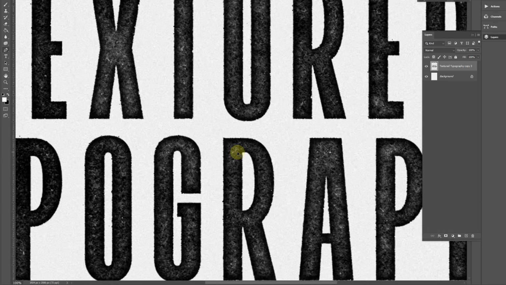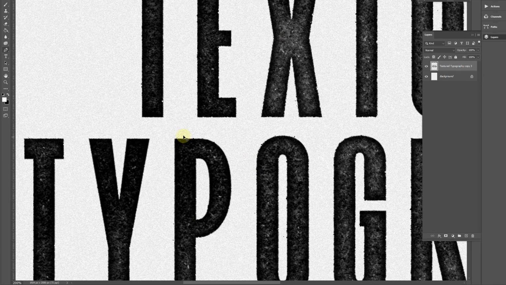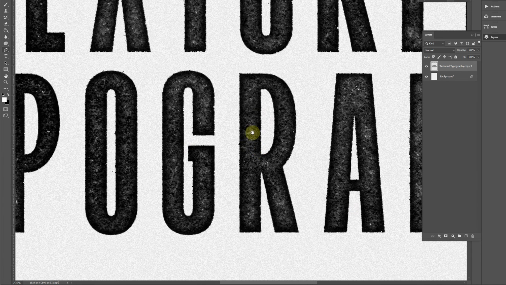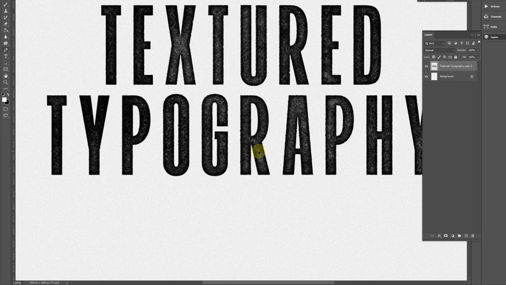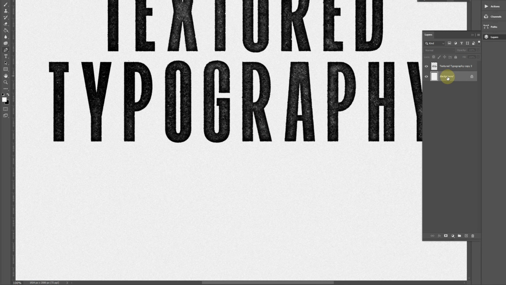And what this has done, it has roughed up the edges very nicely and left these little bits and pieces laying around that are cohesive with the texture that we used. And that is it. It is super quick and easy.